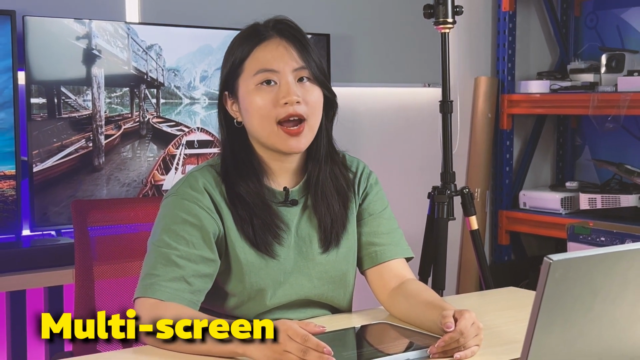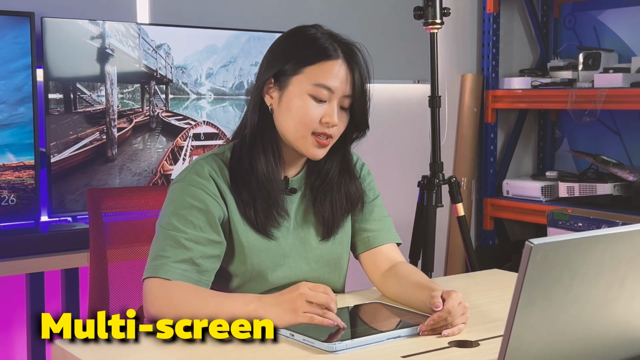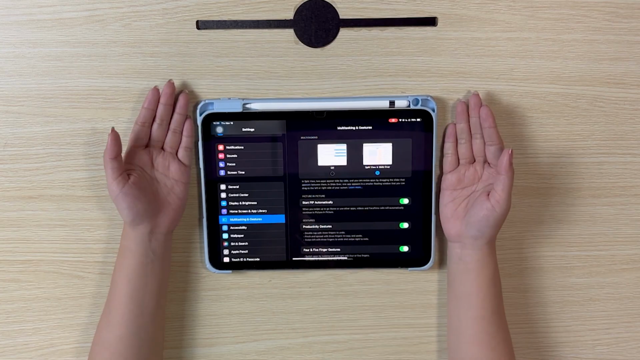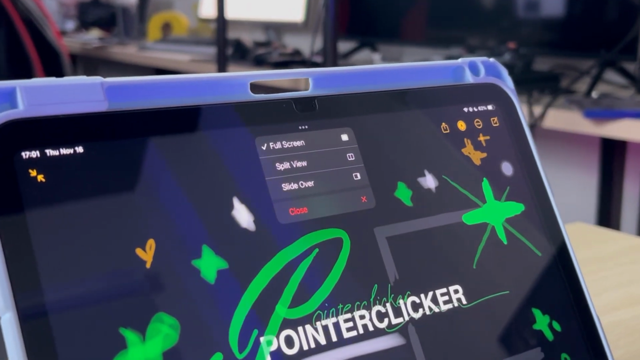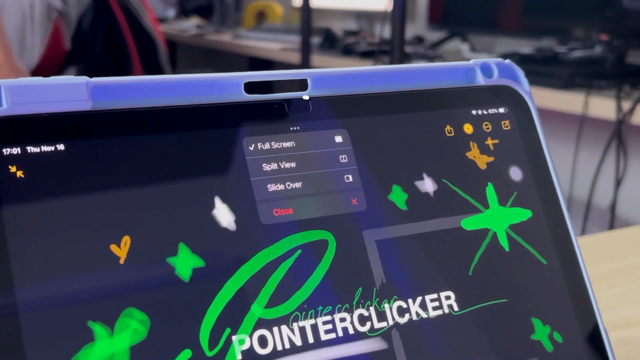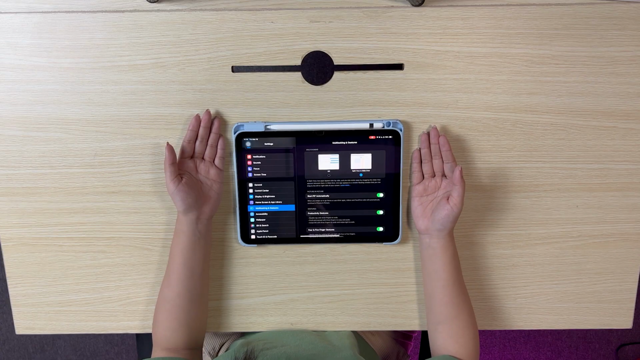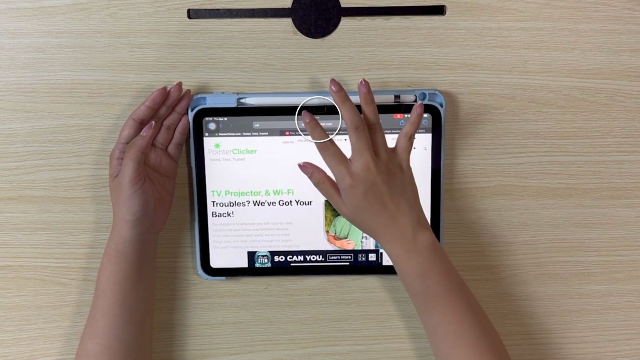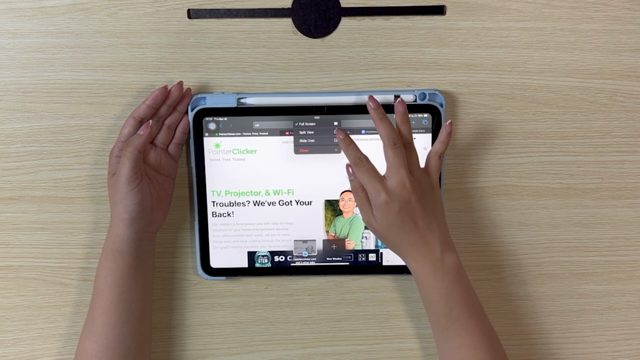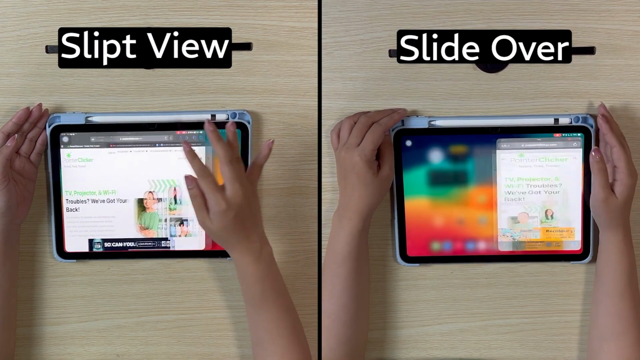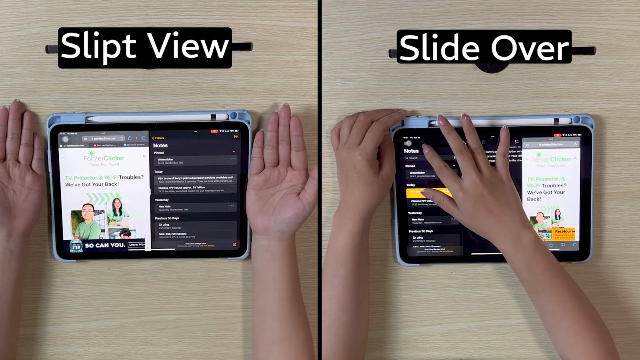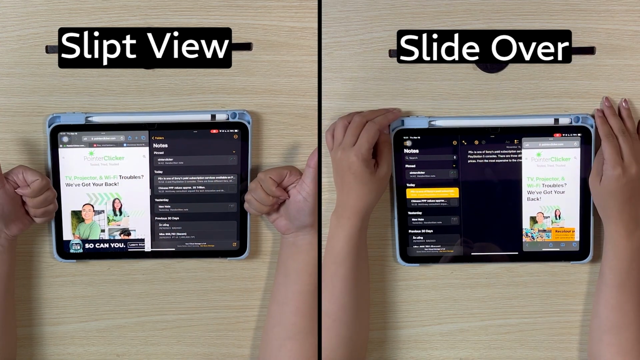For effective studying, sometimes multitasking a few apps on your iPad can be a game changer. Before diving into it, make sure you enable multitasking and gestures in your iPad settings. Now, there are 2 main multitasking window modes on iPad, Split View and Slide Over. Once the multitasking toggle is enabled, let's start with a random app. Tap the 3 dots at the top and select either Split View or Slide Over. The app will minimize, and then you can pick a second app from your home screen or dock. Your screen now displays both apps in your chosen mode.